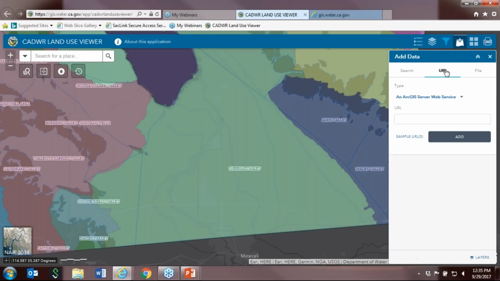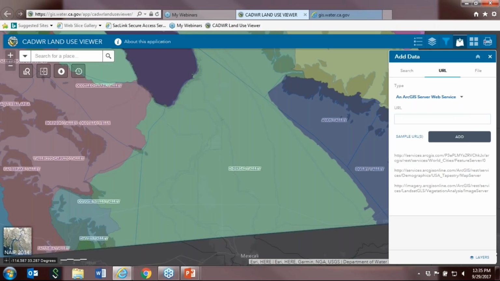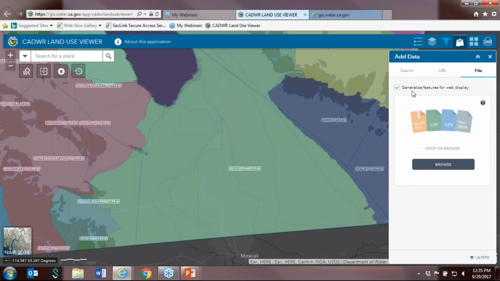Or you can point to an ArcGIS server web service, some sample URLs. Essentially, you'll be finding any kind of publicly available web service, getting that REST endpoint and putting it in the viewer. That's for a slightly more advanced user. You can also reference a CSV file that's hosted with latitude and longitude. Or you can upload your own file with up to 1,000 features in it. So that's a shapefile, a CSV, or a GeoJSON.